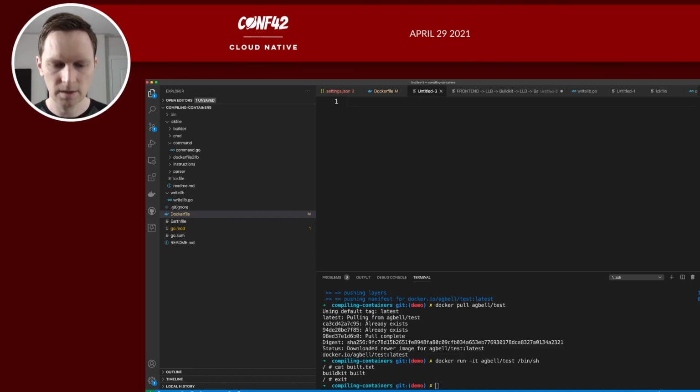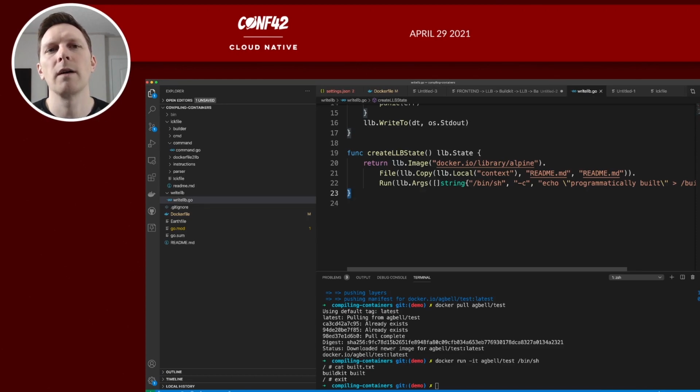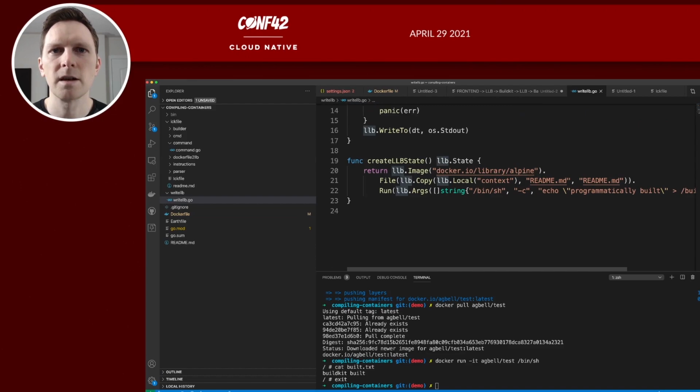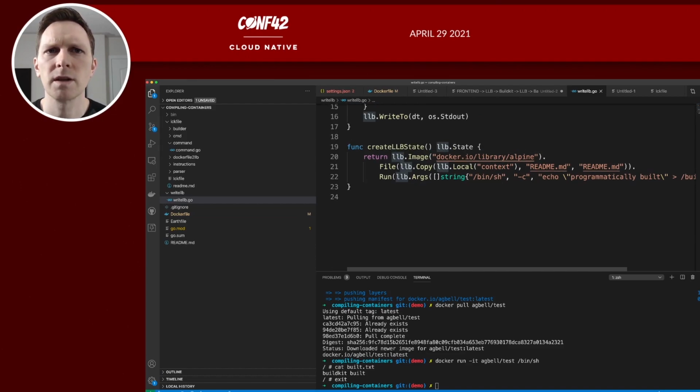So I put together an example here. You can do this in any language where you have support for protocol buffers. But what I've done is I've used Go, because BuildKit itself is written in Go, and they have a nice client library that I can just pull in. That gives me the easy ability to put these together and see the various operations, and even dig in and see how it works if I'd like.